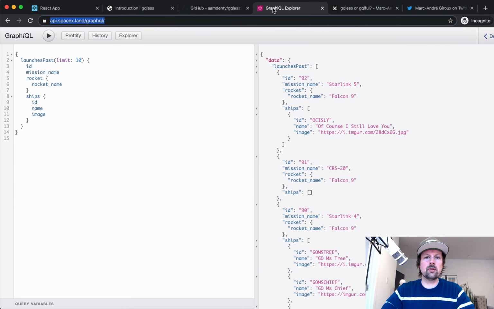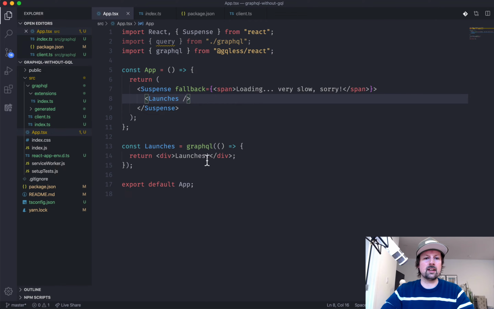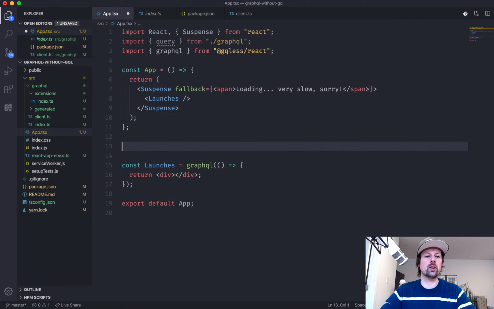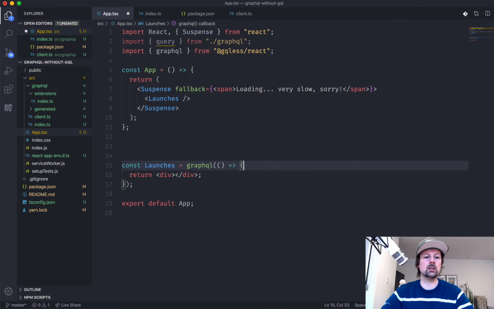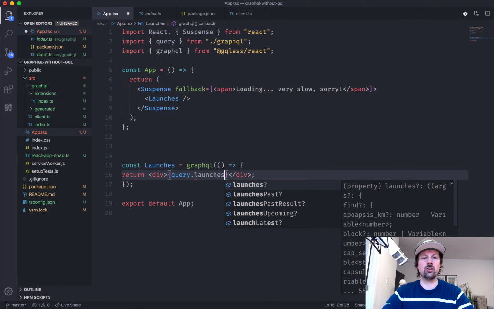So remember, if we go over to the Explorer, I wanted to get the past 10 launches, and we'll just start with the ID and the mission name. So we'll come back here to our code, and inside of launches, typically here is where you'd write your query above, like const query, GQL, etc. And then inside of your component, you'd use the useQuery hook or something like that with Apollo. So the difference with gqless is that you basically just come in here and you say query.launchesPast.